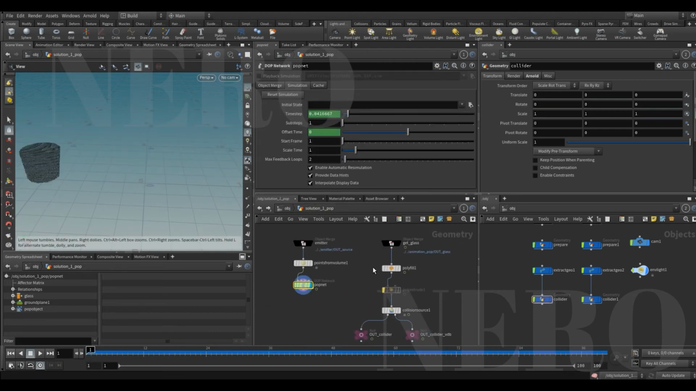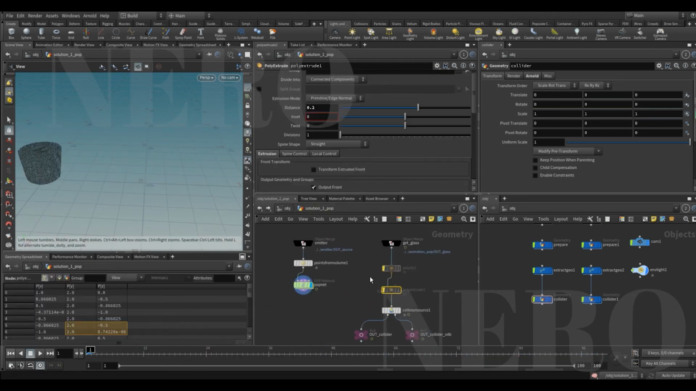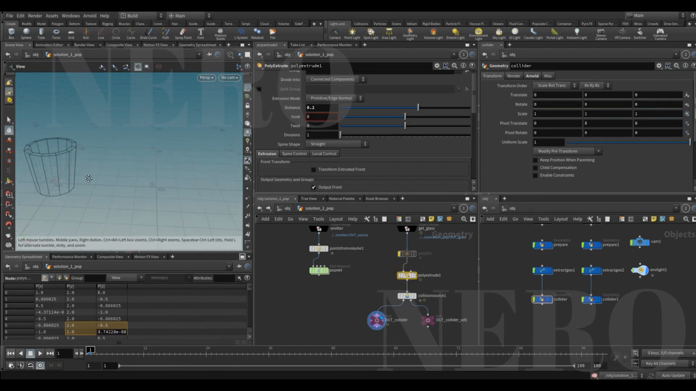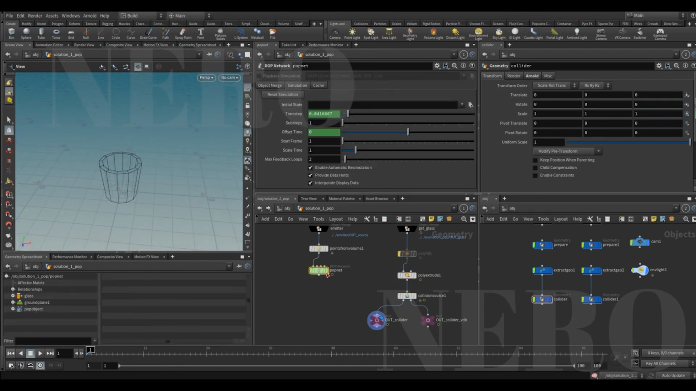Remember, we just put caps on it. What if we don't want to put caps on it? This time we're gonna extrude a little bit and see the readout. So this is the readout.